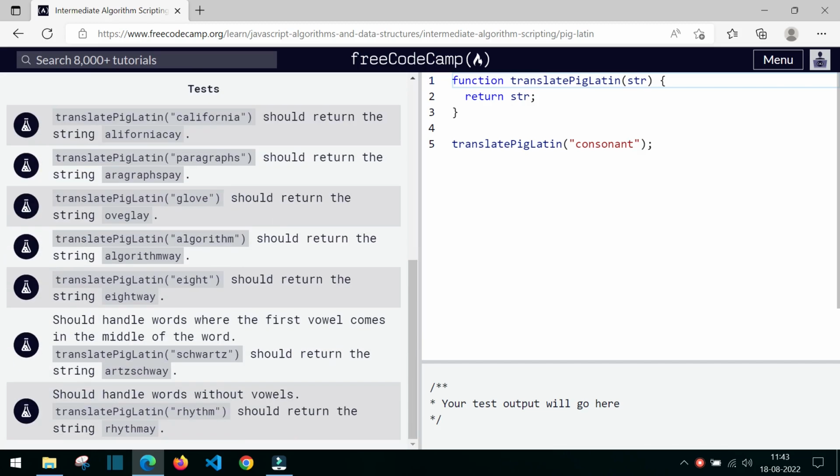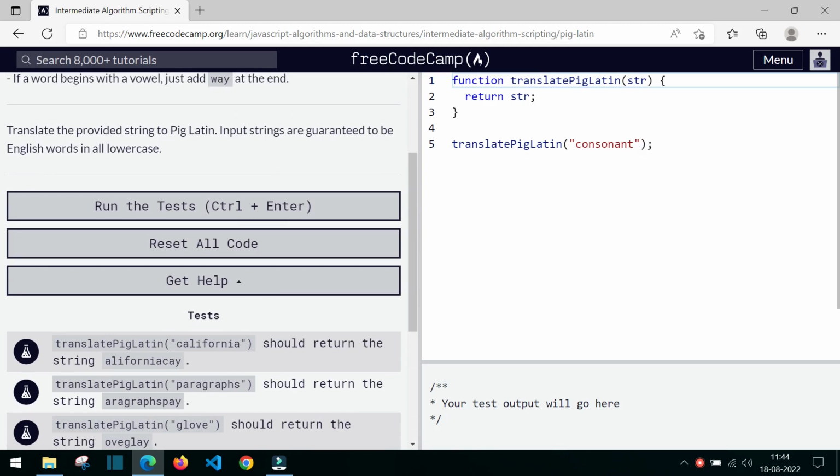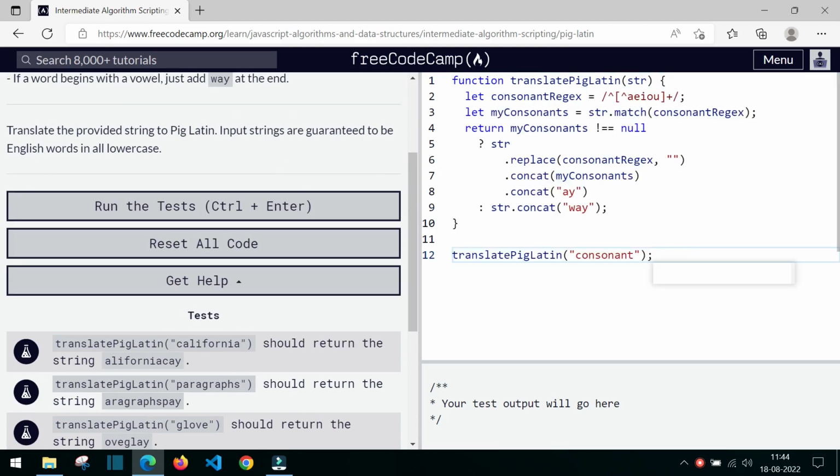So where are the vowels? Here you can see, this is beginning with a vowel. So what you have to do is just add "way" to it at the end. That's it. Let me finish writing the code and I will explain it to you. So this is what the code is.